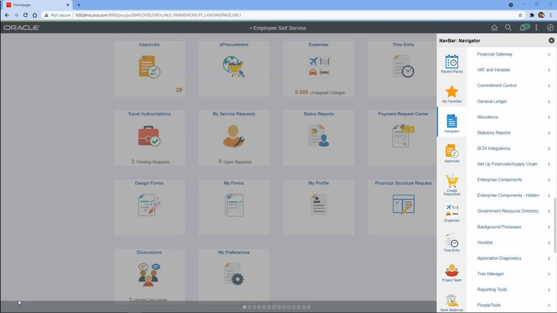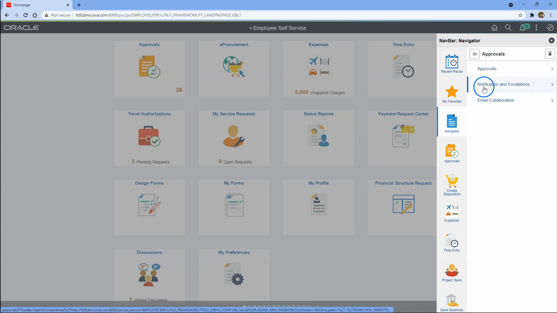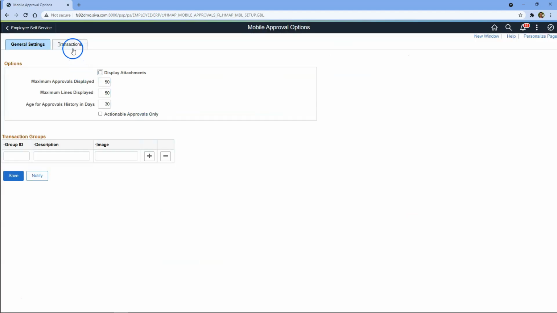We are almost there guys. We have one last step pending. We have to link our approval process ID to mobile approval options page. In order to do that, we have to navigate to Enterprise Components, Approvals, Mobile Approval Options. I will navigate to Transactions tab.